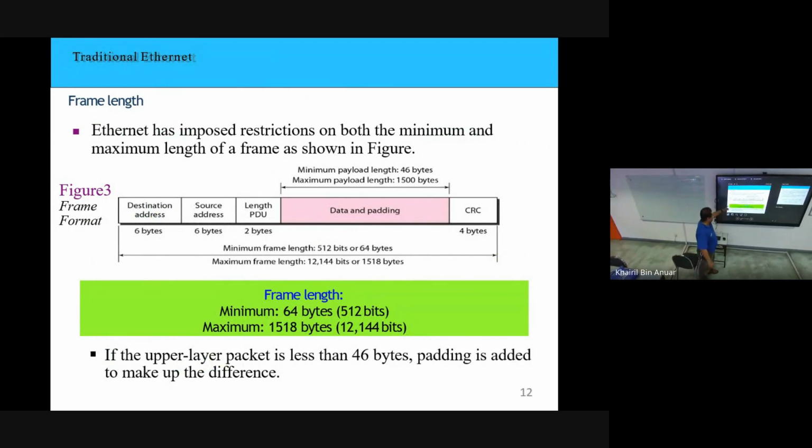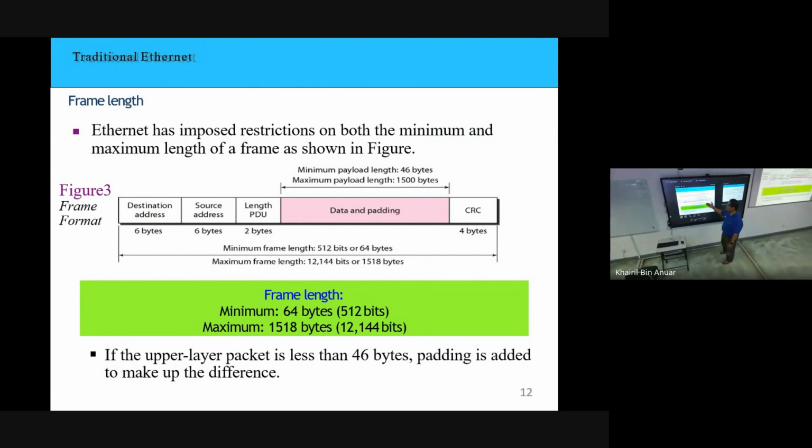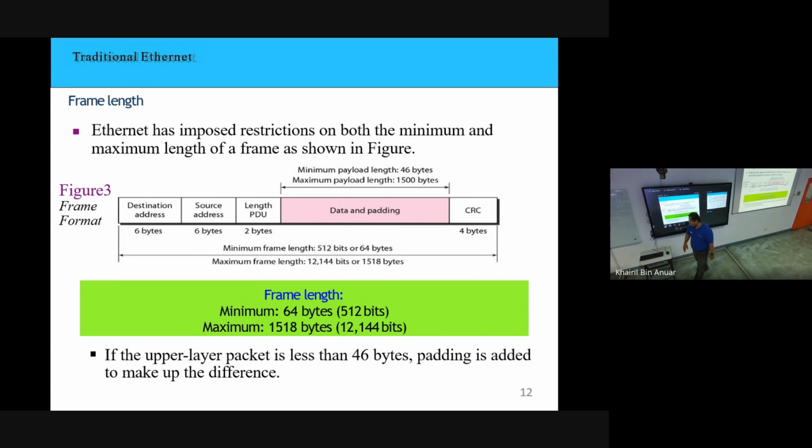Then we also have the frame length. The minimum frame length is 64 bytes, and the maximum is 1518 bytes. These are the total size of your frame, and this is because the data can have a minimum of 46 or a maximum of 1500 bytes. So this is how it is being used.